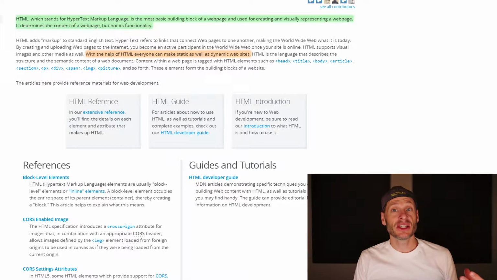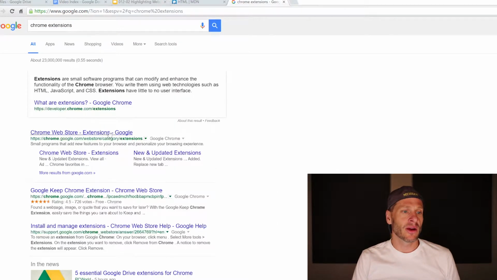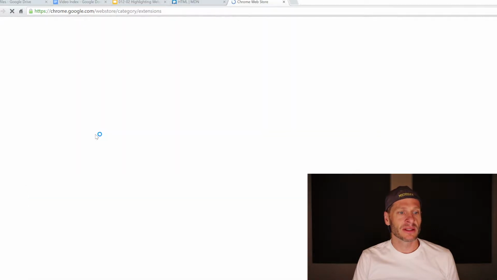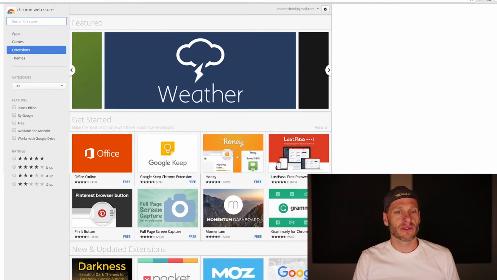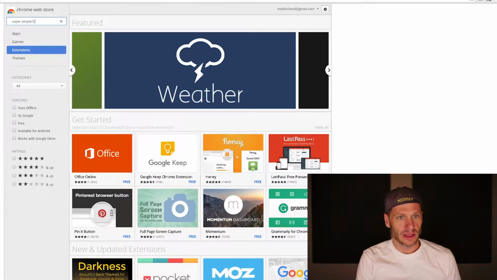And so an extension is something which extends the capabilities of a certain piece of software. A lot of different software have extensions, right? And Chrome has extensions. So you can look for Chrome extensions. And you could go to the Chrome Web Store, and you could come in here and search for all the different extensions. And the one that I'm using is Super Simple Highlighter.